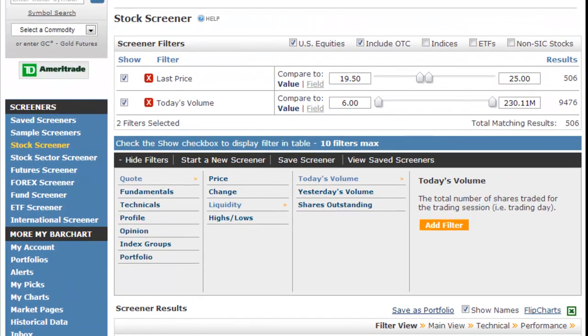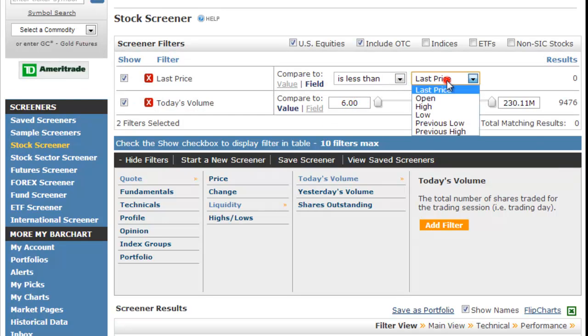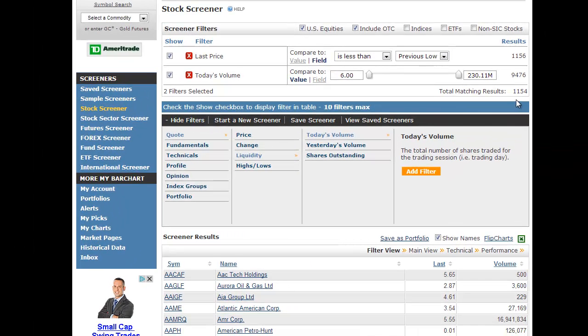The last price filter can also be compared to another field. The screener allows you to select the operator and the field on which to compare. The results table is instantly updated.